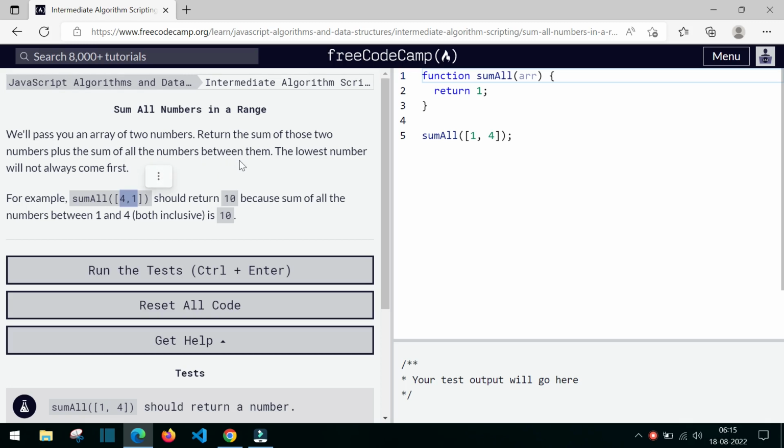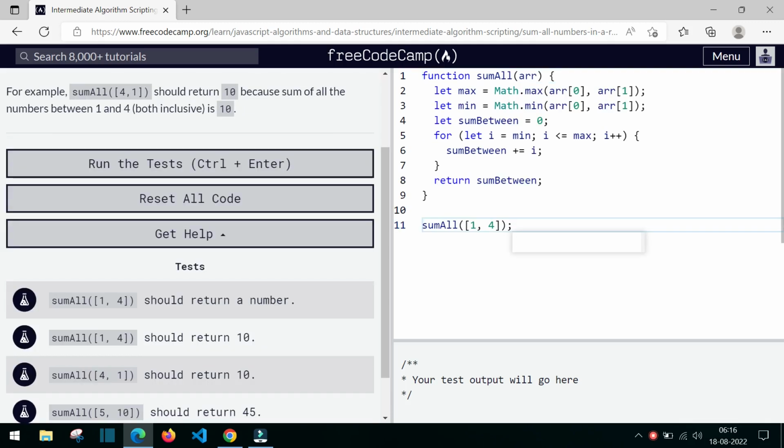The other condition is that the lowest number will not always come first. So it is not necessary to be given as 1 and 4. It can be given as 4 and 1 also. We have to find the sum of all the numbers from 1 to 4, and that is 1 plus 2 plus 3 plus 4. That is what we have to do. First of all, let me finish the code and I will explain it very quickly. I have completed the code, so let me explain it.